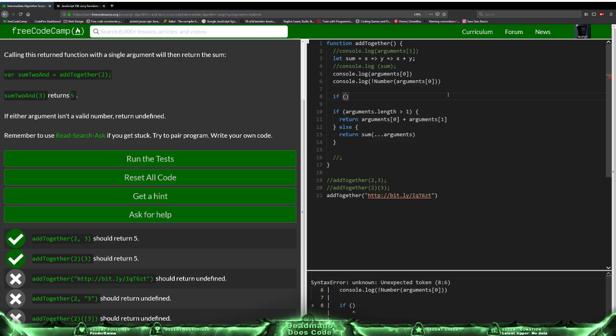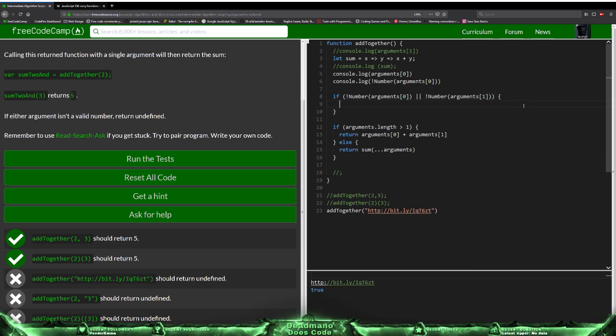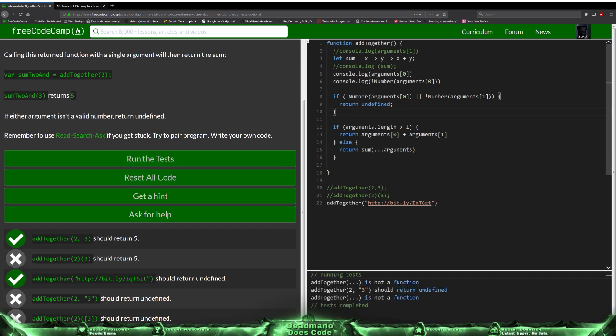Then we do if not number arguments 0. It's gonna be messy, but it works. 0 and 1. So if not a number, either of the arguments 0 or 1, as in the first or the second argument, then we're just going to return undefined. Is that going to break our second test though? Yeah, it does.